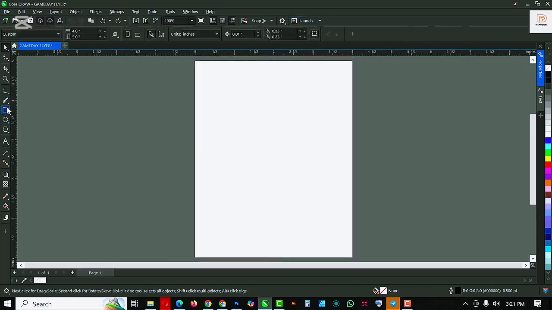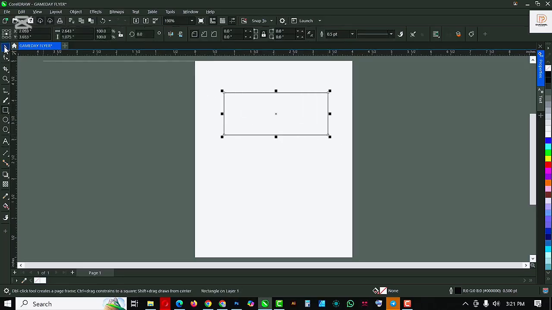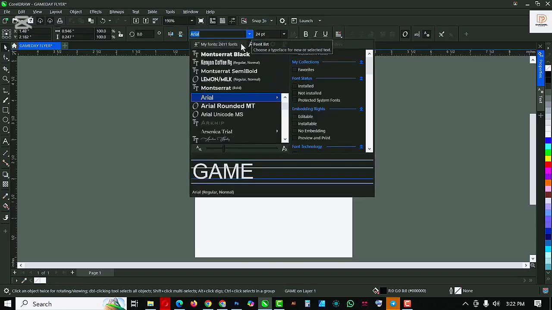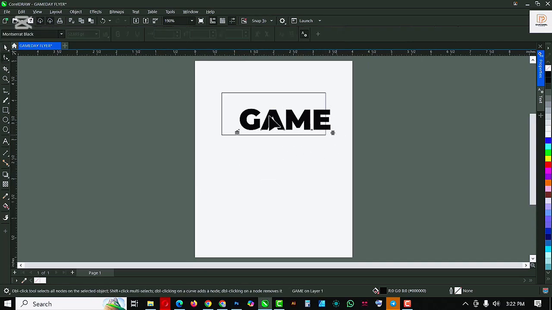So moving on, let's get things rolling. Click on the rectangle, draw a rectangle like this. First thing we need to do here is go over to your text tool or your type tool, type game like this. I'm going to change the font that I use. I'm going to use Montserrat Black. I'm going to put it here and of course make it big like this.